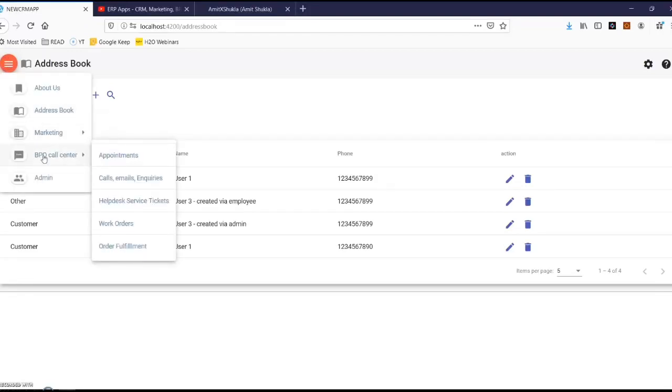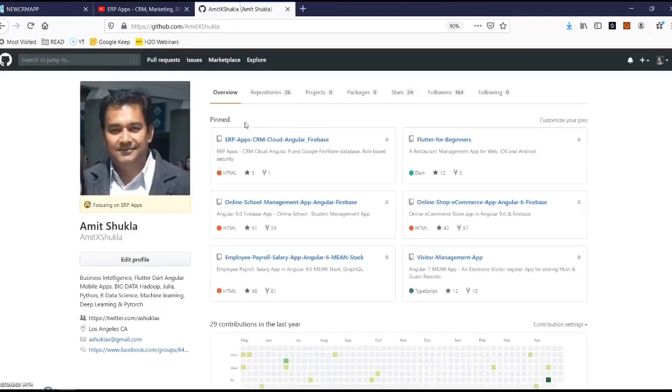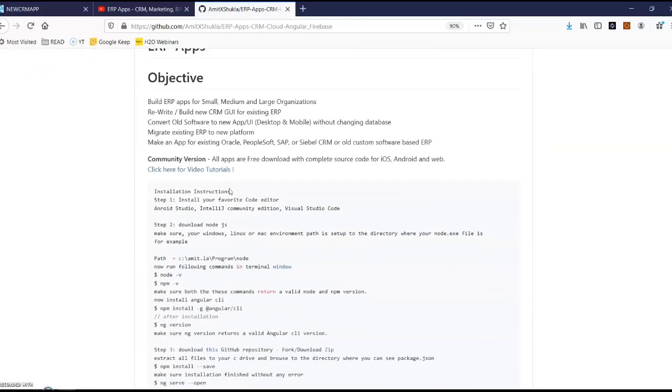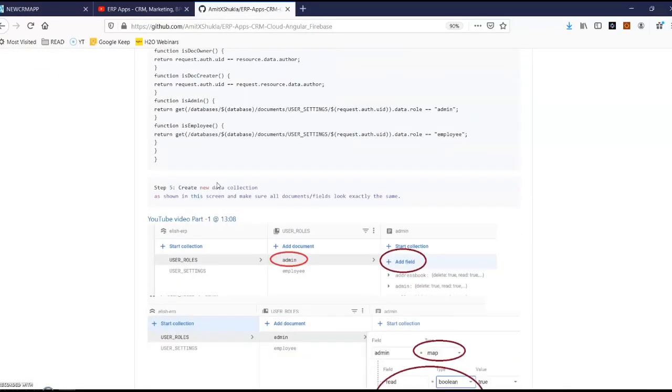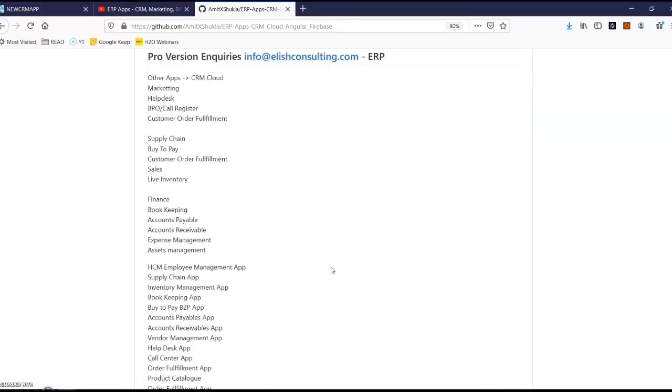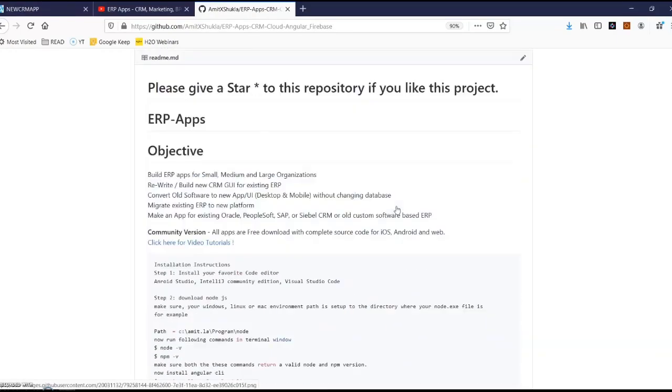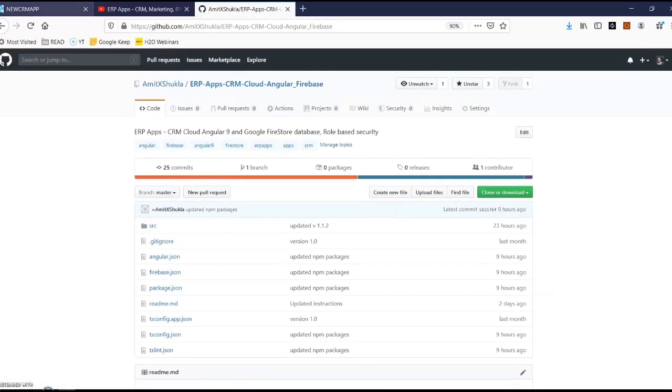In this part, I'm going to walk you through all the functionalities related to implementing the BPO call center pages. In this video, I'm not going to give you the code walkthrough, but instead I'll give you all the functionality walkthrough. And as I stated earlier, you can find the entire source code for free in my GitHub repository, and you can find all the installation instructions as well.